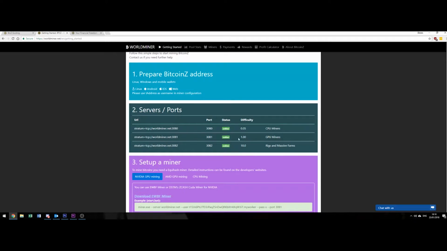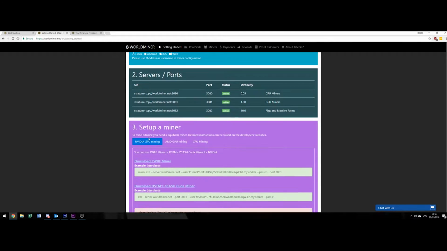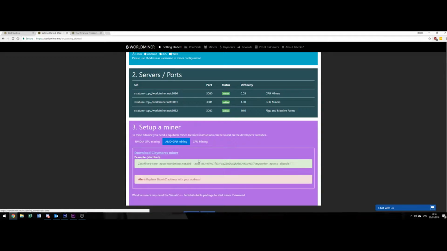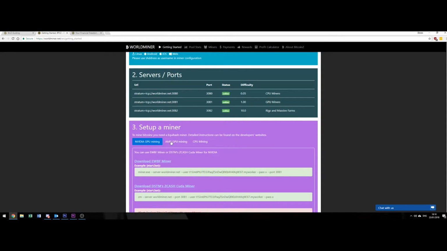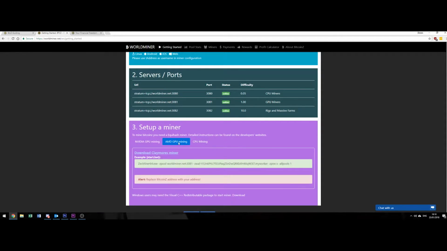So we're going to be GPU mining, so that's fine. And number three, choose your miner. So I've got AMD graphics cards in this computer. If you've got Nvidia, choose Nvidia, but this is for AMD. So what I'm going to need is Claymore's miner.